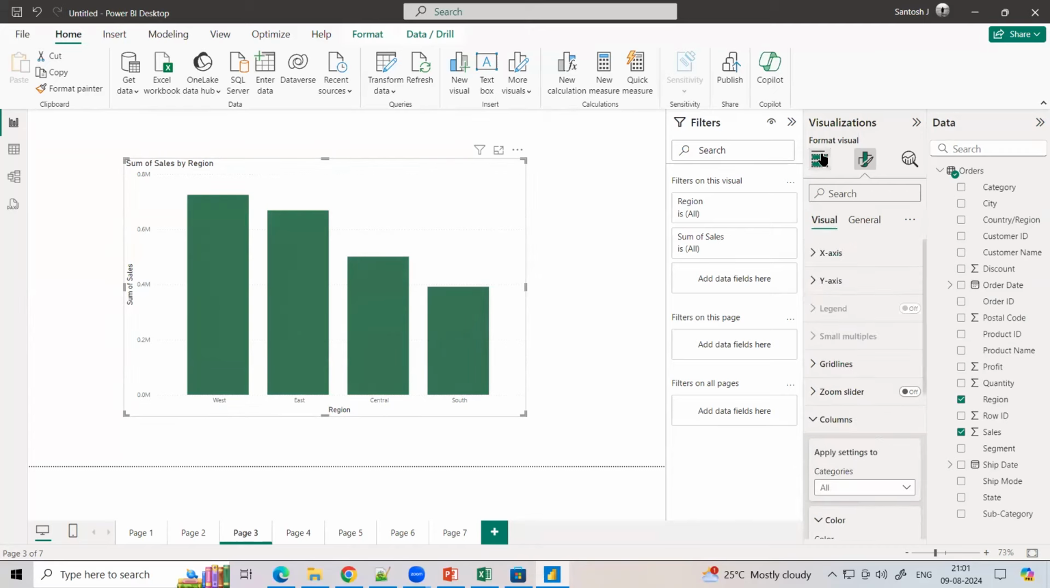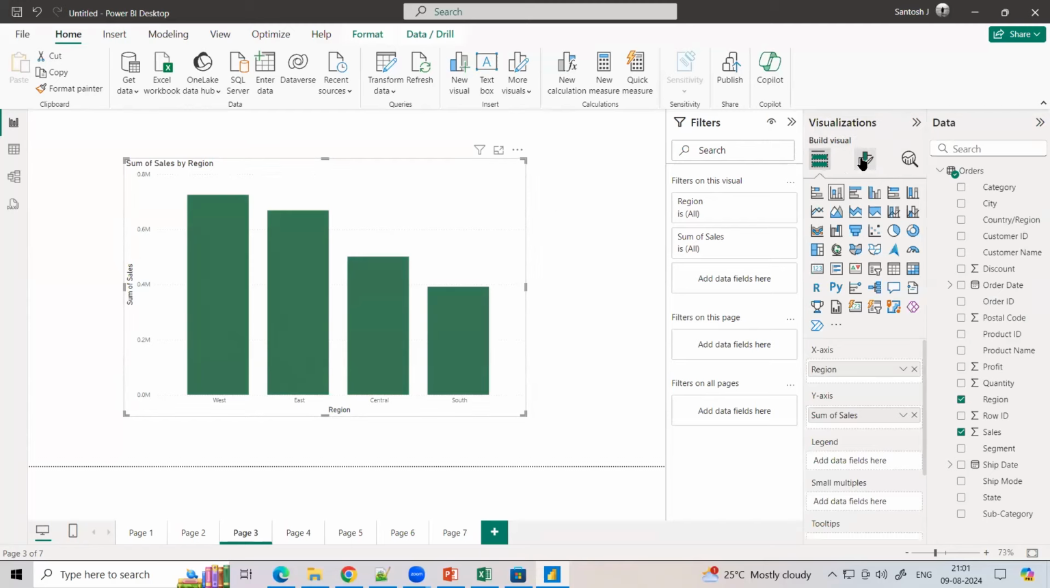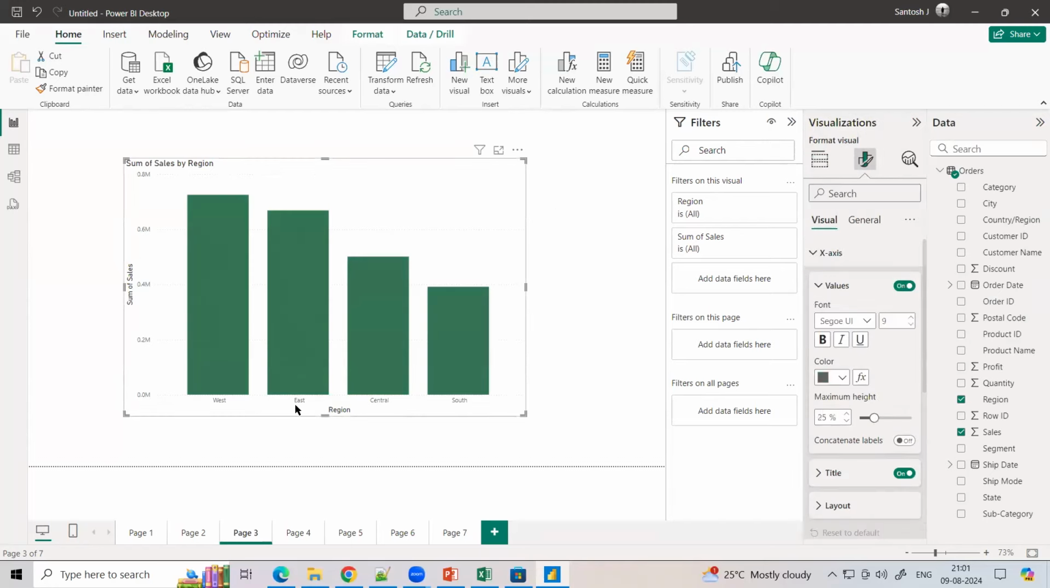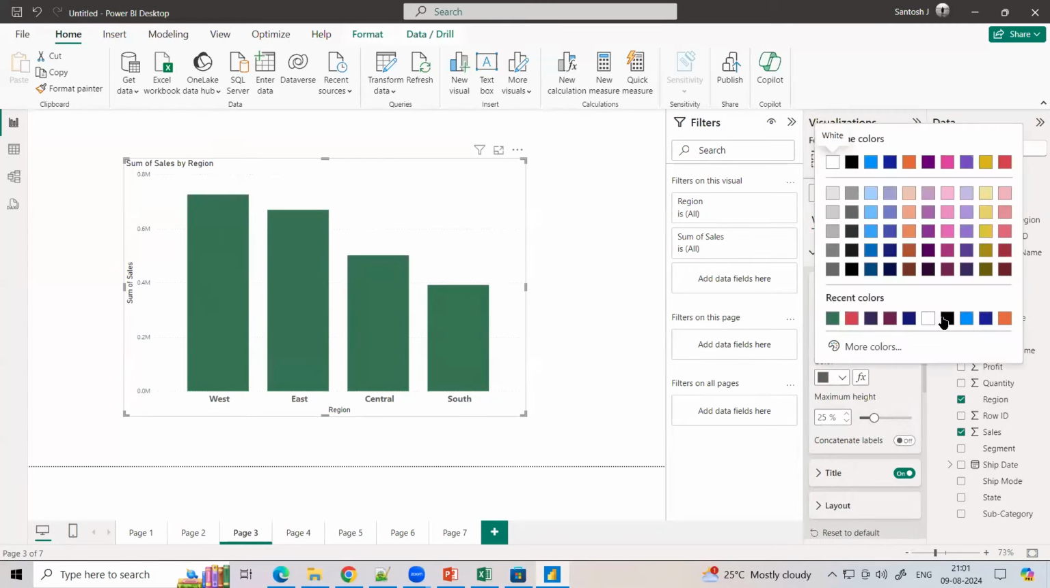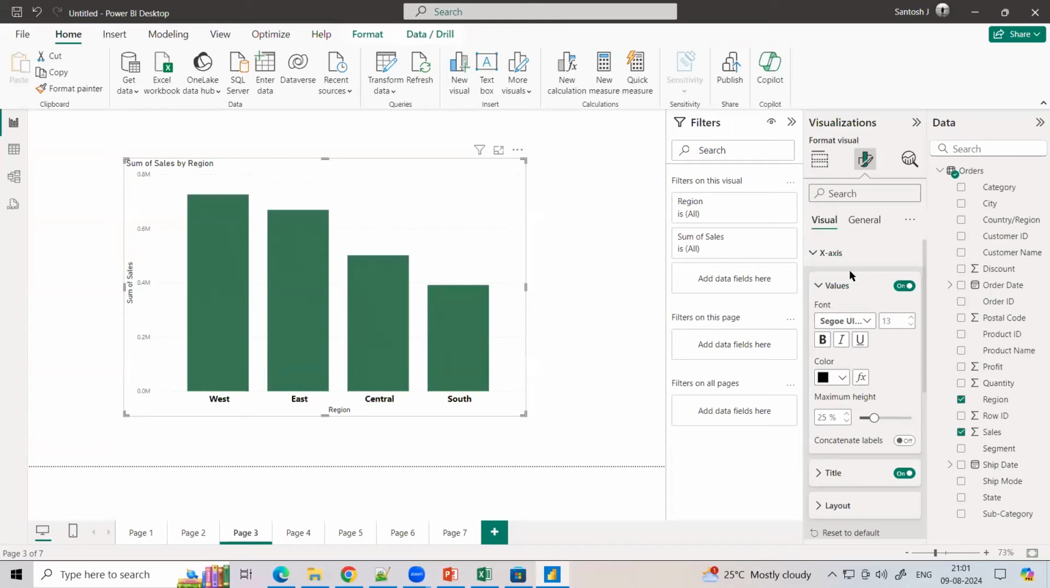Now let's go for the x-axis. This is the x-axis, right? So I'll increase the font. I'll also make it bold since most of the people are watching from phone, right? I'll make it black color.